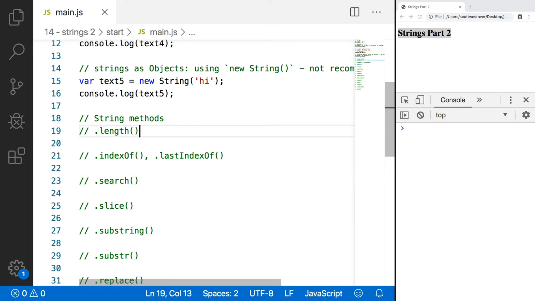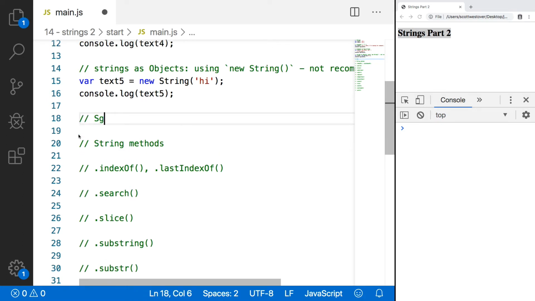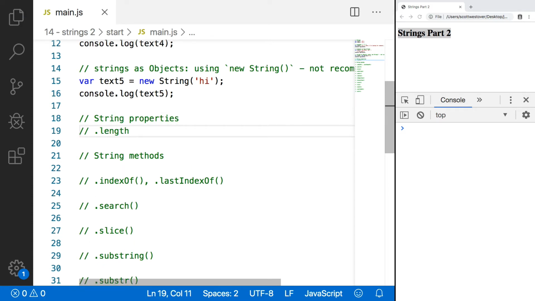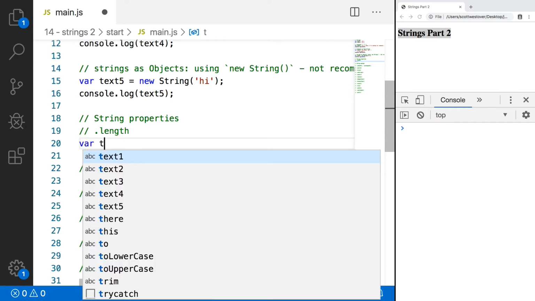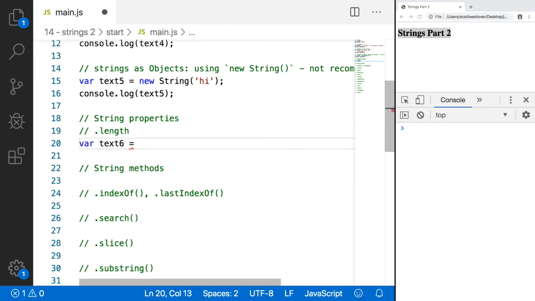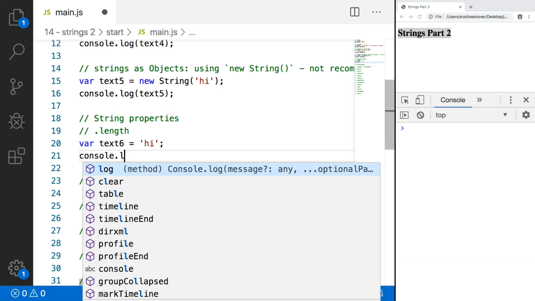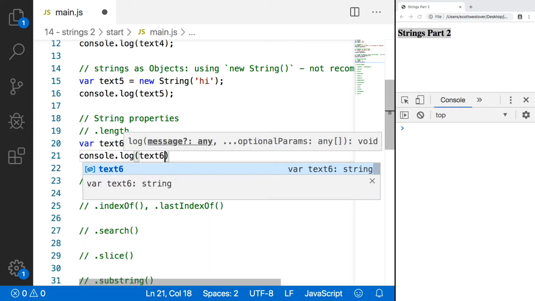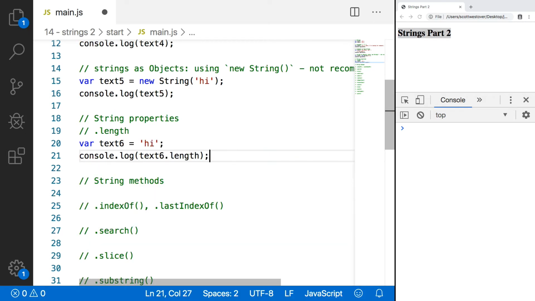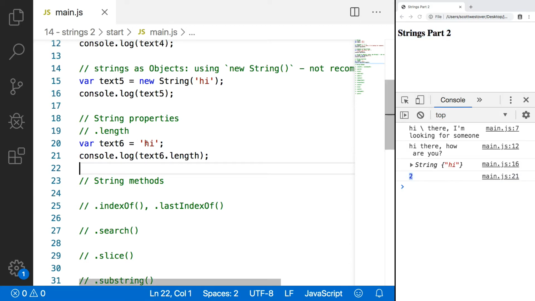So the first thing we're going to take a look at is the length property. The string.length is not really a method, so we're just going to move that out of here, and we'll do string properties. I'm going to do .length. When you call the .length property on a string, it's going to return the length of that string. For example, if I do var text6 equals hi, and we'll do console.log text6.length, if we save and refresh, we should see 2, and that's because we have 2 characters in our string.